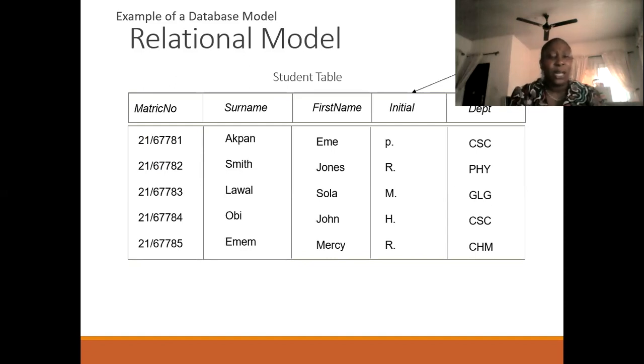Beautiful. Now, looking at a relational model, like I said, it uses the concept of relations. And when you're talking about relations, you're talking about tables. Tables are made up of rows and columns. We call them tuples and fields, or tuples and attributes. So you have the row. We have a row for a student whose surname is Akpan, and this student happens to be in the computer science department. And it's very easy for you to go through, one student after the other.